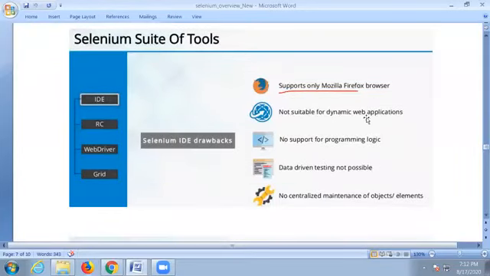Not suitable for dynamic web applications. Dynamic web application means whenever object properties keep on changing dynamically, we cannot apply them. It's not supporting any programming logic. And also data-driven testing is not possible. And there is no centralized maintenance of objects or elements. We can't store any elements. So these are the drawbacks we have in Selenium IDE. We don't want to go with Selenium IDE for writing Selenium scripts and all that.